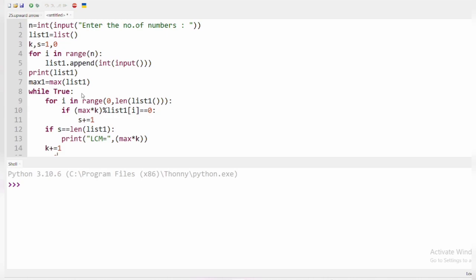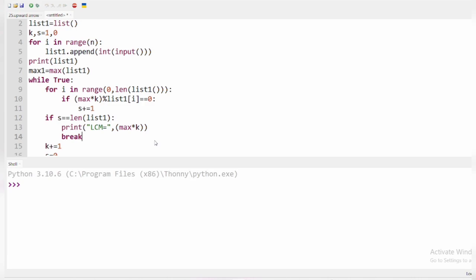Then I'm running the loop while True, that is till infinity. And, oh, I forgot this break here. I'm using a break here so that when the LCM value is found, the loop terminates and we can get the LCM value. Here the important point lies in this while loop, so I'm going to explain this now.